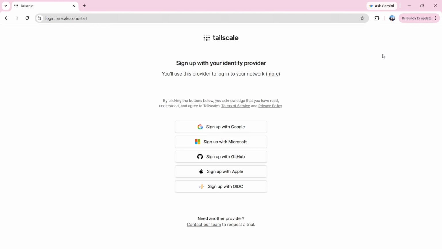So first things first, go ahead and head over to tailscale.com and create an account. You do have to use an identity provider like Google, Microsoft, or Apple for this.